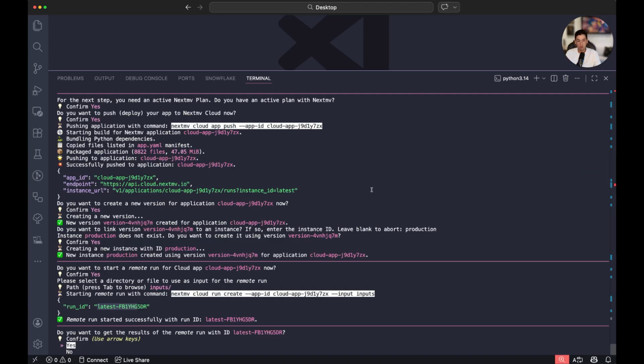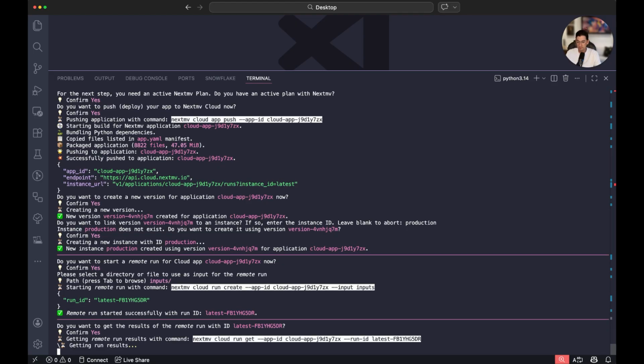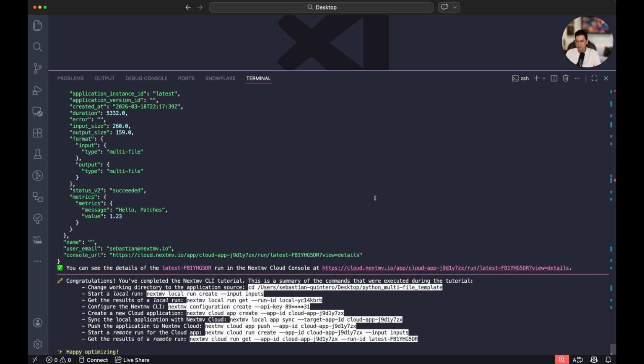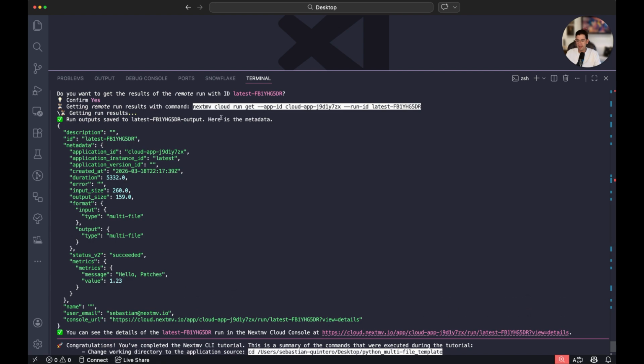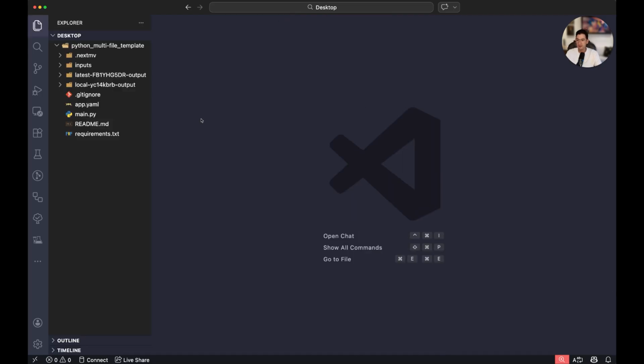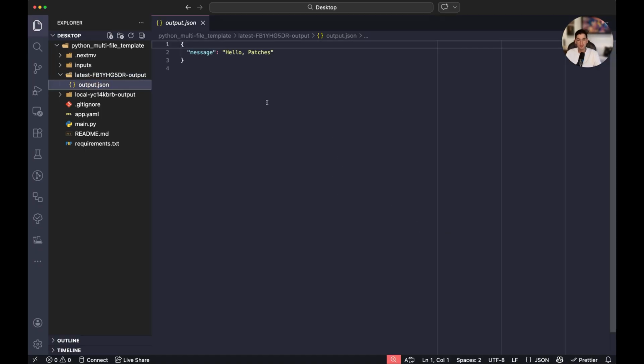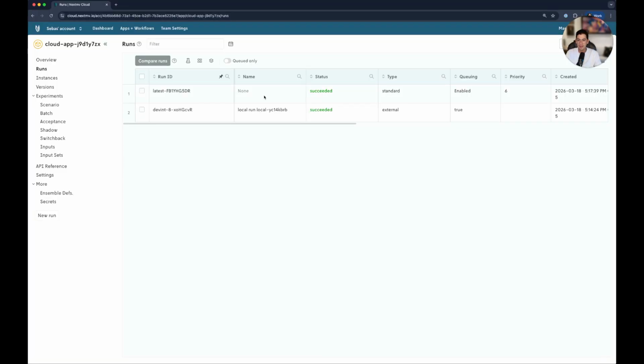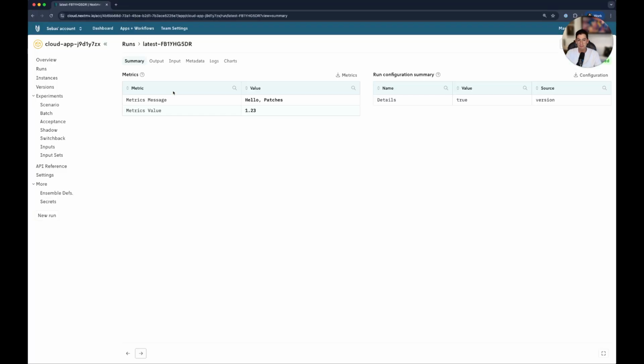It's going to ask me, do you want to now get the results for that? Sure. And this is the metadata of my results. I can see that it succeeded, and it tells me that it's saving my run outputs to this location. So this is my output, which should coincide with the one that I have after running locally. So yes, it does. And in my console, I can see that my remote application succeeded.